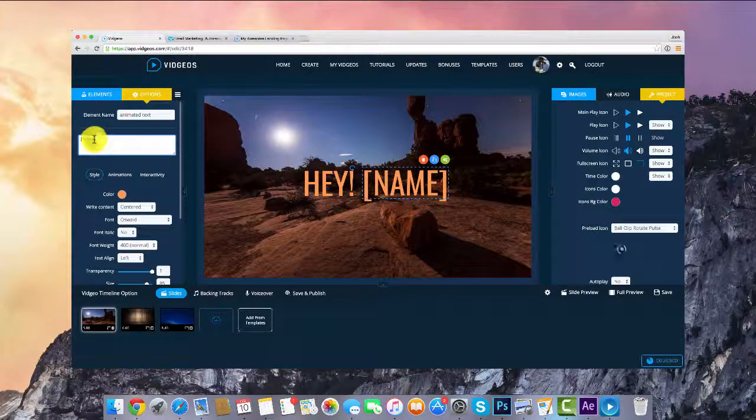So what you want to do is add in any text in here. So just simply have a closed bracket like that, type in whatever you want. This text here doesn't really matter, it's just going to be replaced with the person's name. Okay, so I've got this now, it's looking good.